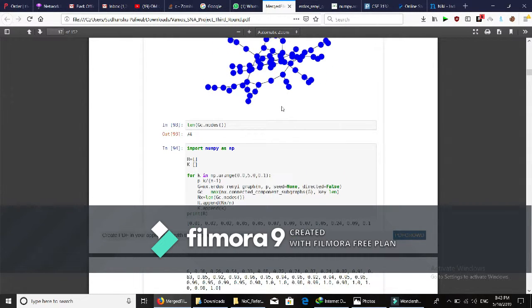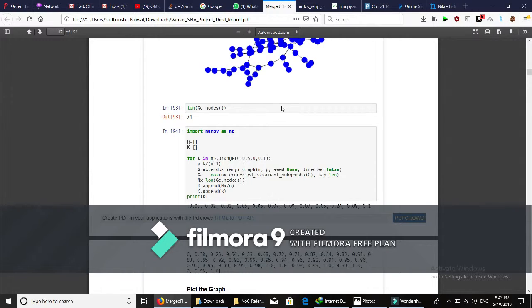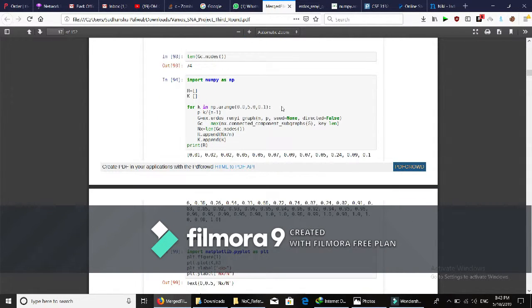So finally we import the numpy library as np. We create the two arrays r and k. Now for k in np.arange.